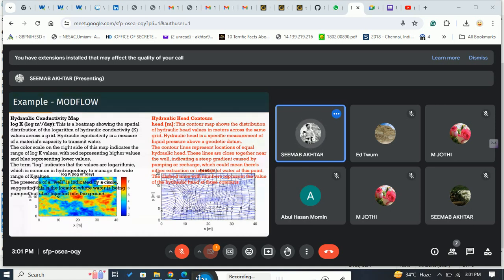These lines are close together near the well, indicating the steep gradient caused by the pumping or recharge, which could mean there is either extraction or injection of water at this point. The dashed line with numbers represents the value of hydraulic head at this point. Okay.